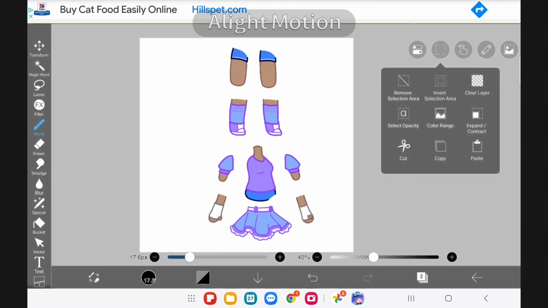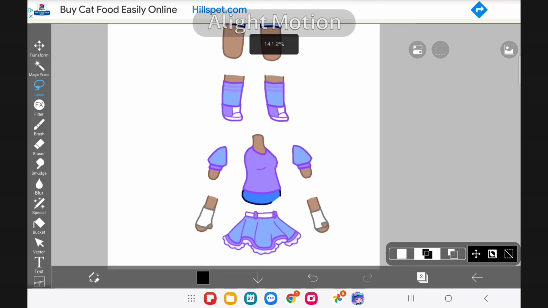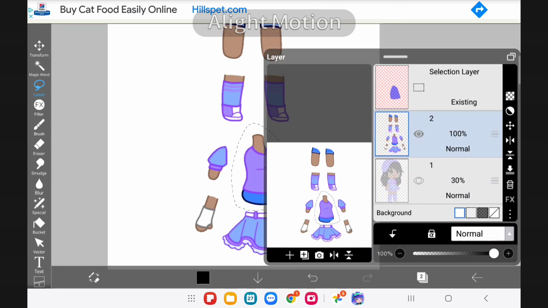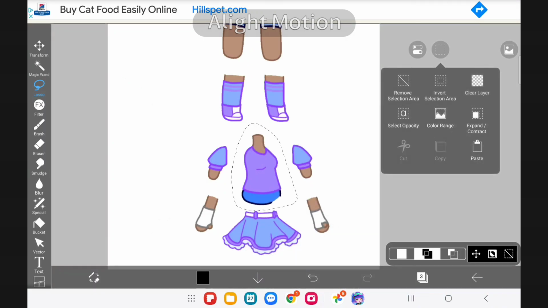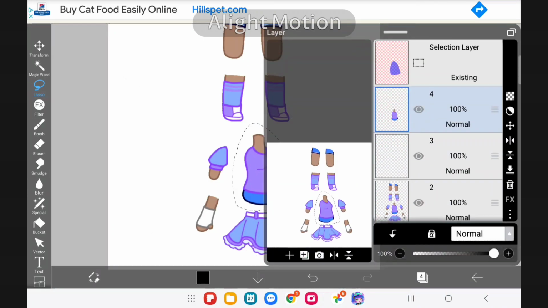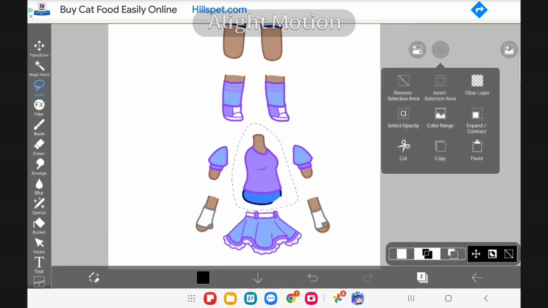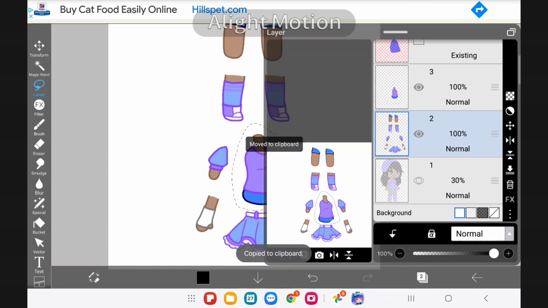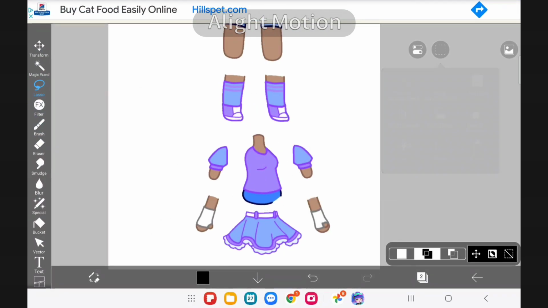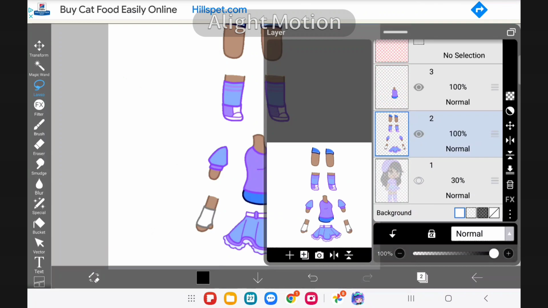So I'm going to lasso a part, like the torso. We're going to copy this. We're going to add another layer and then paste it there. Then we're going to go back to the same layer we just went to. We're going to cut this. So that's gone. And we are going to remove the selection area. So basically this is its own layer. So we can do that. And we're going to do that to the rest of the body parts.